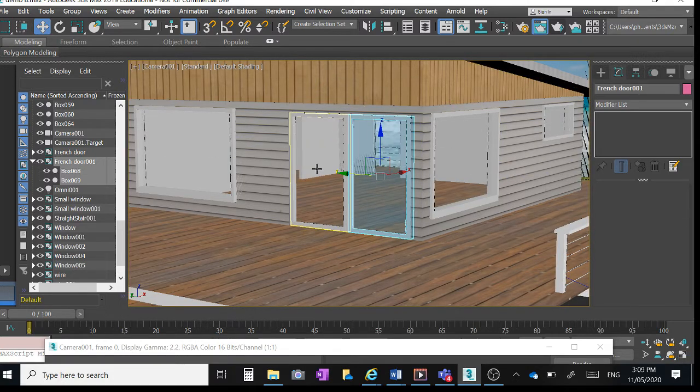So with a little bit of fiddling, I've managed to get the width correct, in other words, half the width of the opening, and I've also squashed it to reduce the height slightly. Once I did that, I've actually cloned it, copied it across to the other side.